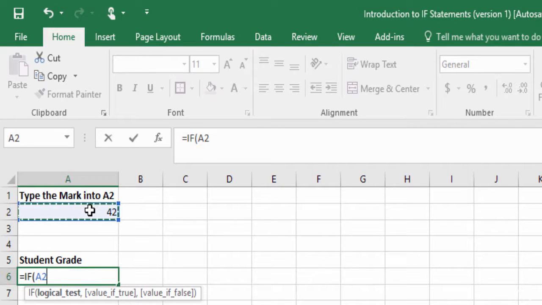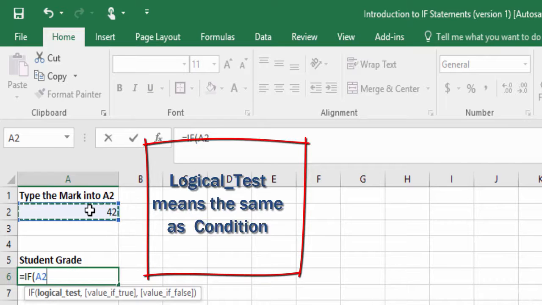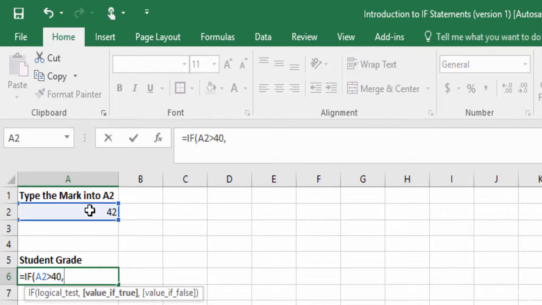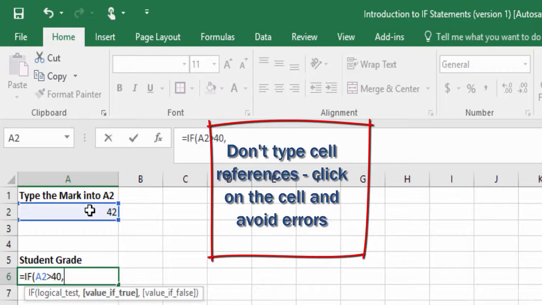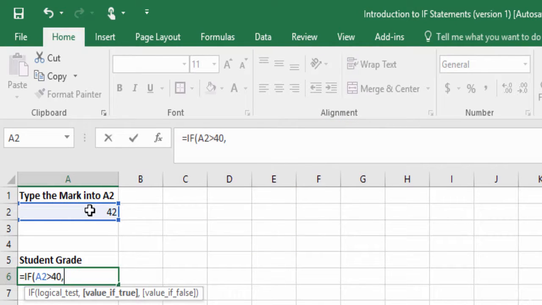So we click on the cell. It's better to do that than to type in the cell reference, otherwise you might make a mistake. And the condition that we're testing is whether the value in the cell being checked is greater than 40. So we type greater than 40, and that's the condition. Now, Excel requires us to put a comma in after the condition. So here's a comma. Next, we want to tell Excel what we want to happen if that condition is true. In other words, if the mark is over 40.